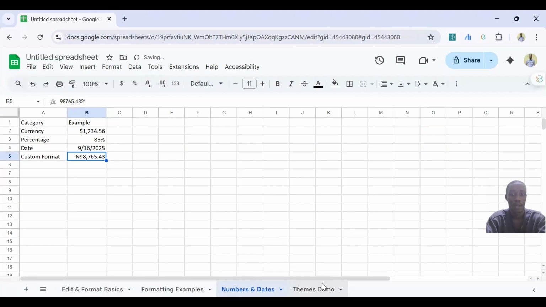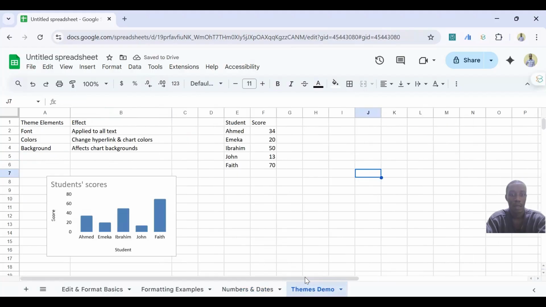Then finally, we want to see how we can use themes. When we apply themes in this spreadsheet, that's Google Sheets, it applies to the font and also changes the color of the hyperlink as well as the chart color. It also affects the chart background. So I've used this data to create this chart to help us demonstrate this.